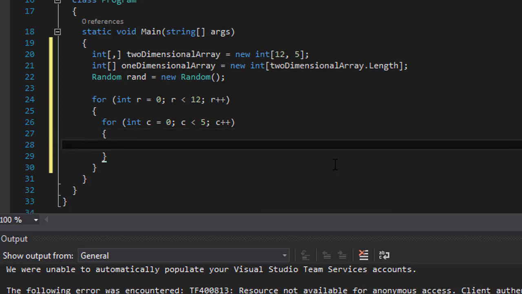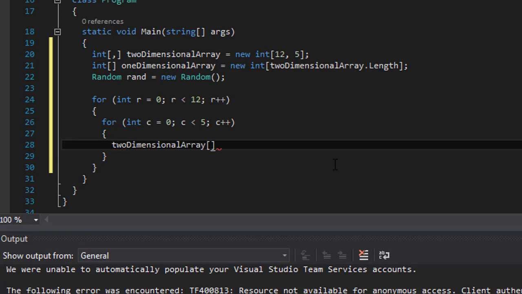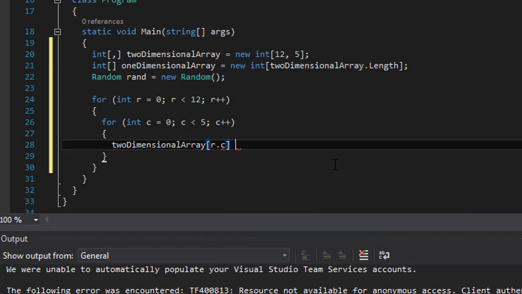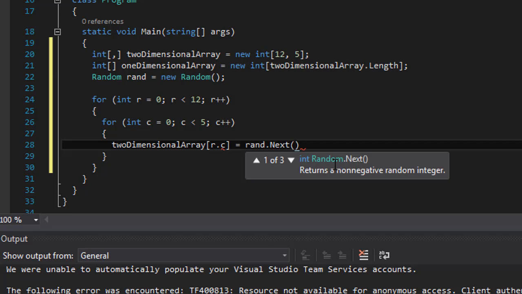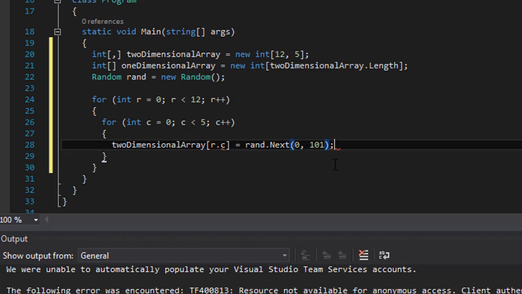And within the body we will do the two-dimensional array of the index of row and column, so r and c equals, and we will just assign it some random number, so rand dot next, and let's say they don't really specify, so let's do numbers from 0 to 100. So since it's 100, we do 101 because 101 is exclusive, meaning that it's going up to 100, not including 101. Oh, this is a typo, so r and c. So this will populate our two-dimensional array.